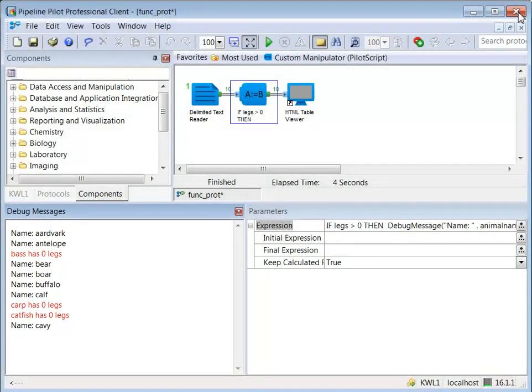One of the more powerful features of the debug message functions is that you are not limited to using them in components that use Pilot script expressions. The Debug Parameters pane allows you to add debug statements to any component. Let's add a debug message function to the delimited text reader.